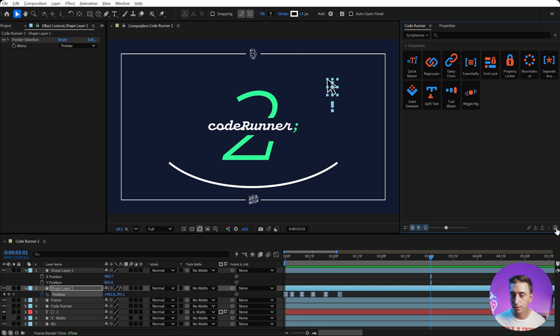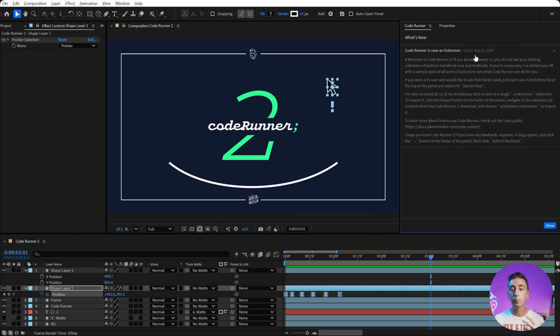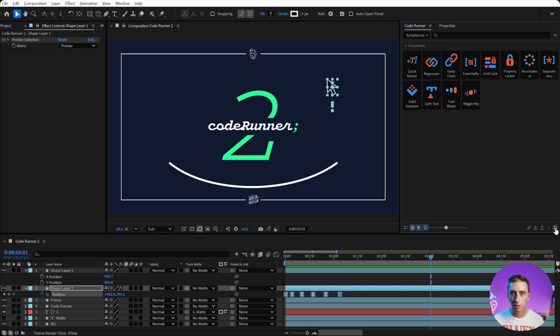A couple more things down in the footer. This notification bell right here, I'll post messages when there are new updates to CodeRunner. They'll show up as individual messages right here, and it'll give you a little alert when you run CodeRunner for the first time when there's a new message to view, so you can go grab the new update.